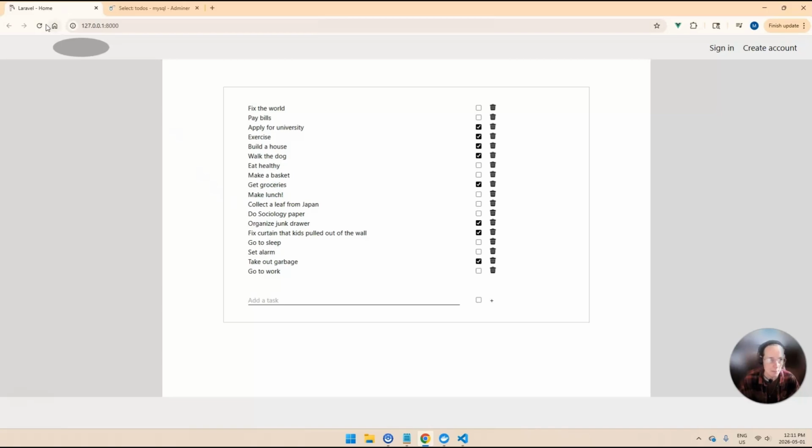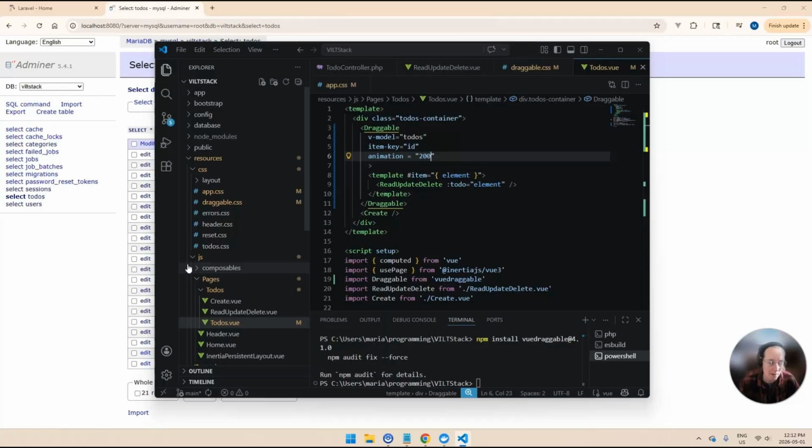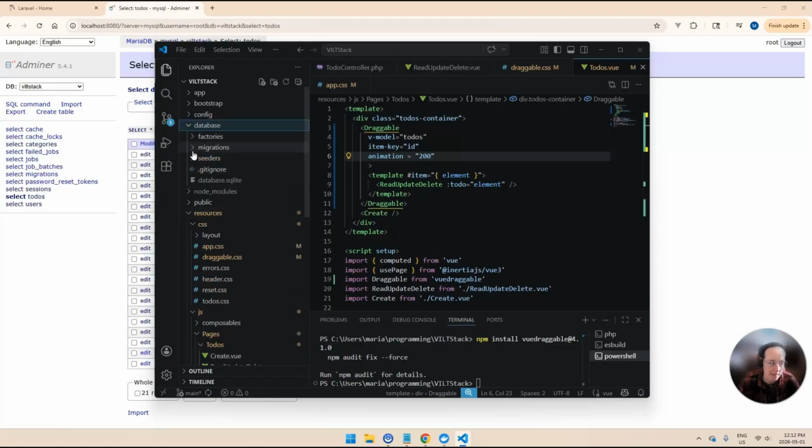But if we refresh the page, Make Lunch goes right back to the top and all of them go back to their original spots. So we're going to add a position column to the to-dos table. So since we're still in development mode, we can just modify the existing migration. In production, you would make a new migration. But here we can just refresh all the data.